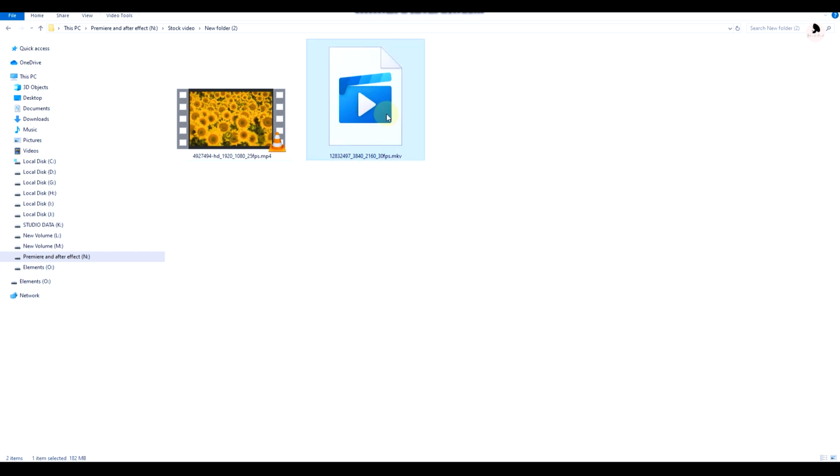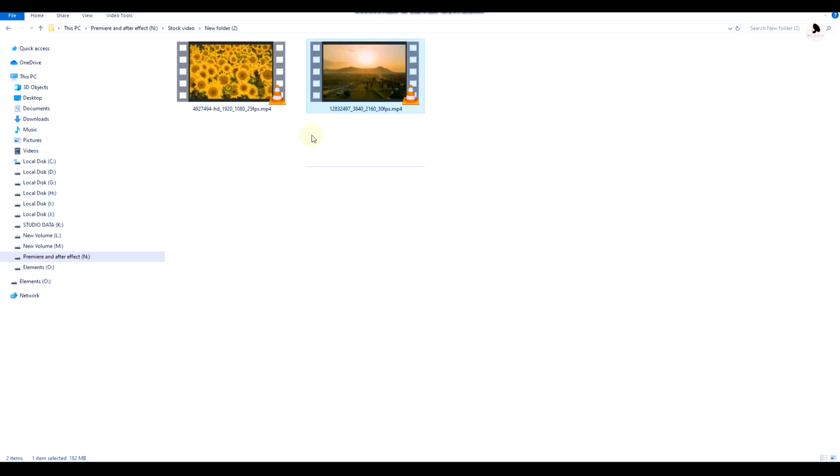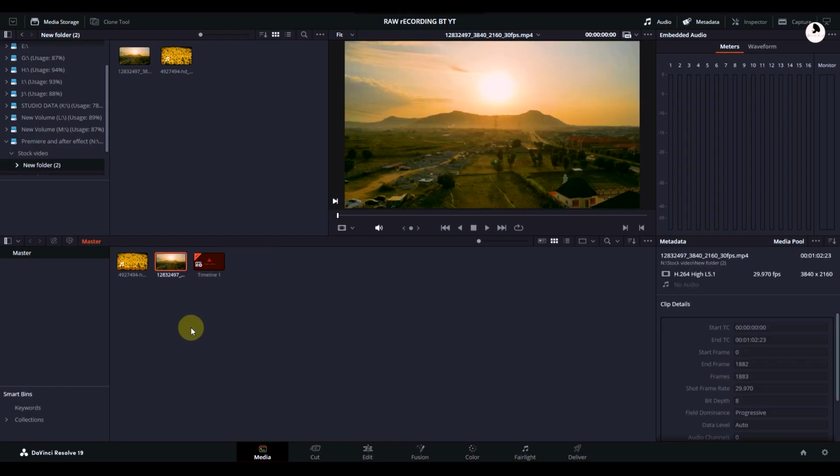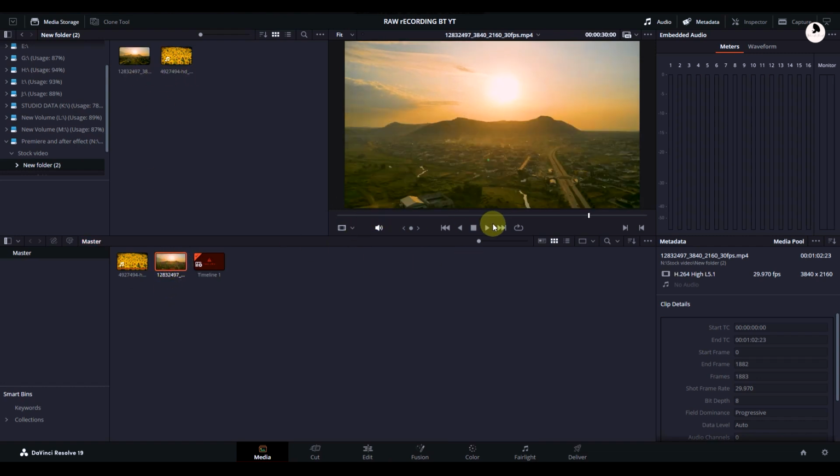To fix it, we need to change the file format. Press F2 on your keyboard to rename the file. Now simply change MKV to MP4 and press OK. The format is now changed. Let's try importing the clip again. And it works. You can now see both clips in the media pool. Both videos are playing perfectly, and now you can start editing.